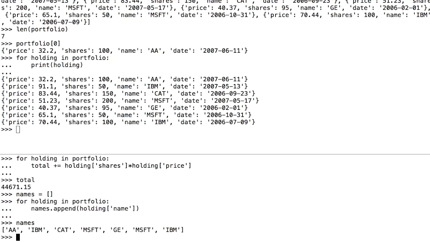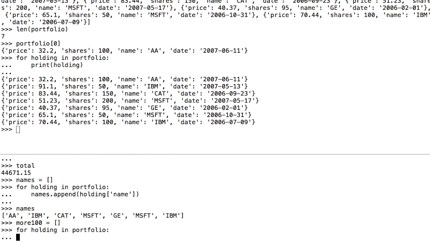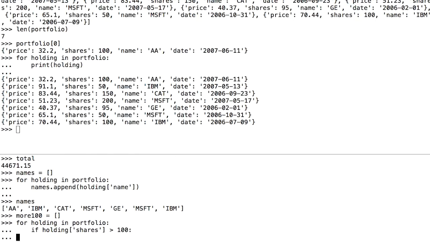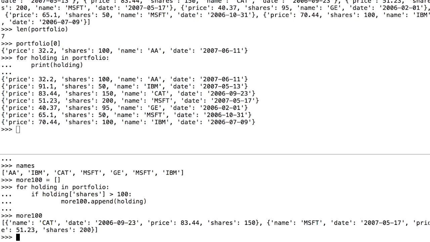I could even take that a step further. Let's say I wanted to find all of the holdings where there were more than 100 shares. Maybe I make a list more100, and I say for holding in portfolio, if holding number of shares is greater than 100, more100.append(holding). This is kind of like a filter that's taking place, and I'm just collecting information about certain entries in the data. So I find 2 entries, CAT, 150 shares, Microsoft, 200 shares.